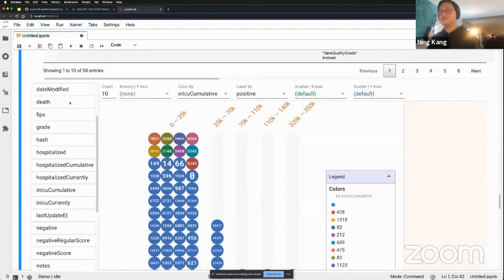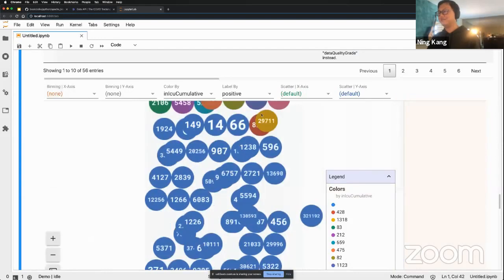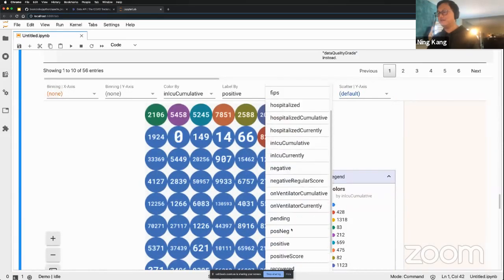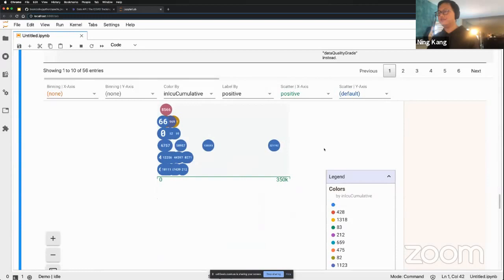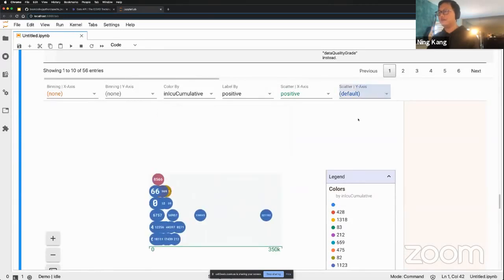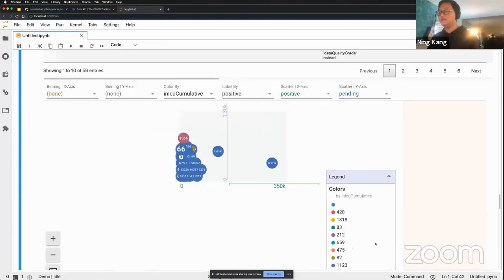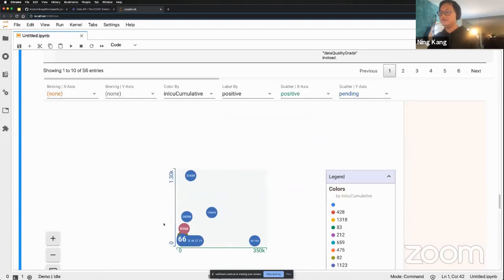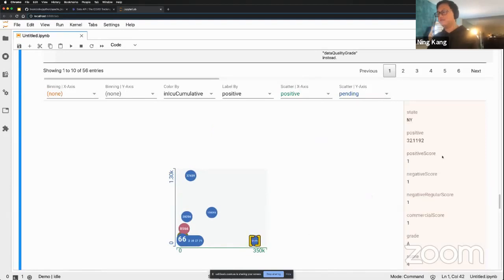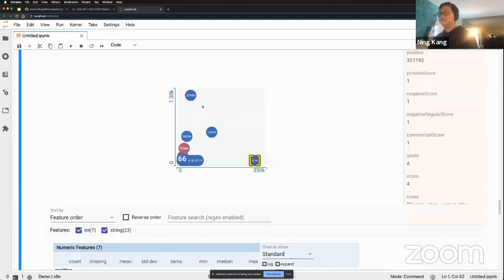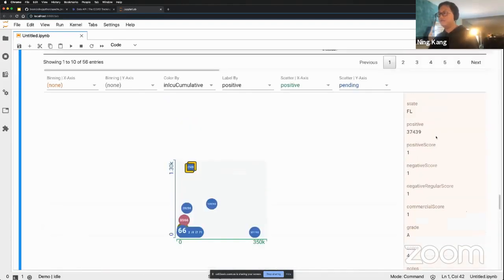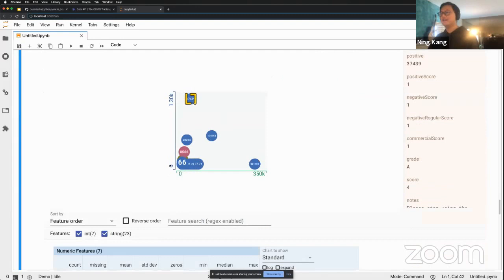You can also do a scatter plot. Say if you want to find the correlation between the positive and maybe pending. You can see all the data are visualized here. The most positive is the state of New York. And then with less positive, but a lot of pending cases, the state is Florida.